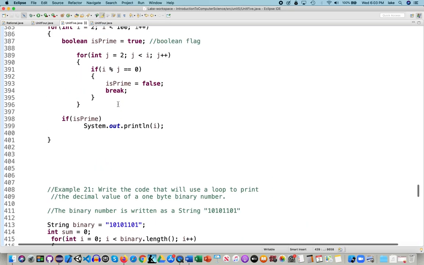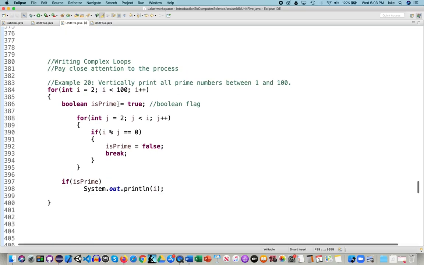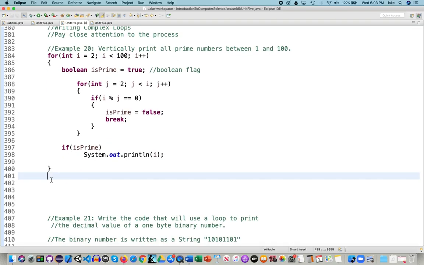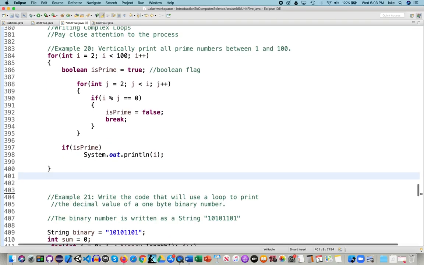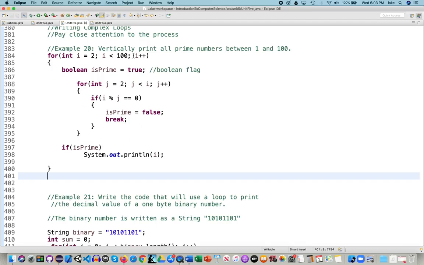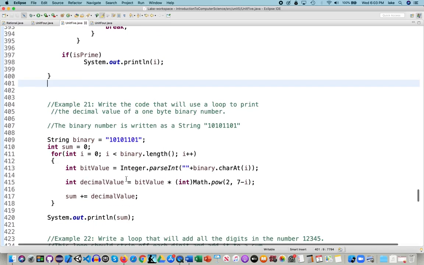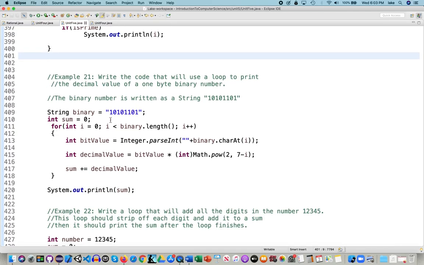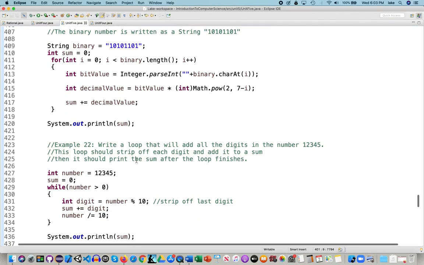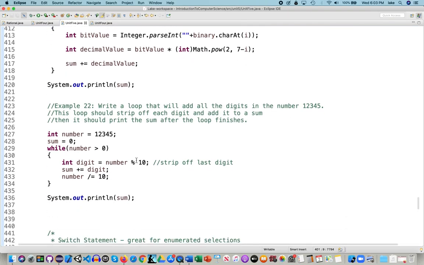Prime numbers, I should say, not primary value. Prime numbers are tough. Tough algorithm, but you want to pay attention, really study this one. This is very common as well, finding out the different spots in a string and doing something with them. In this case, we're trying to find a value. And stripping off is very common. That brings us to the end of writing complex loops.